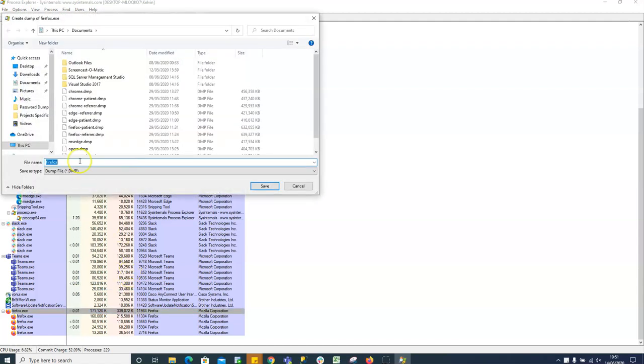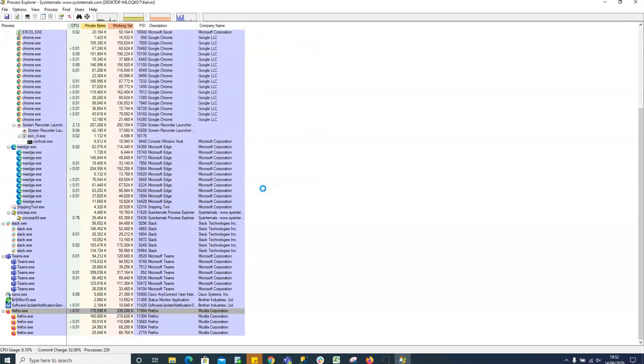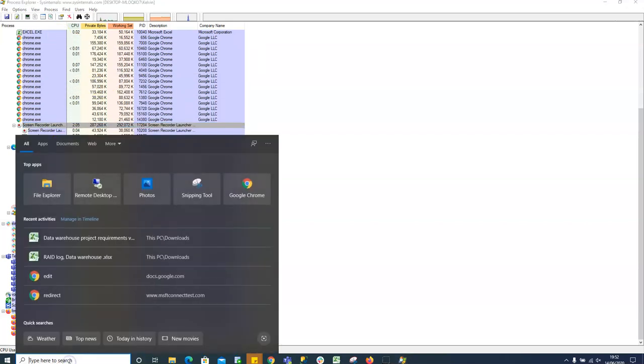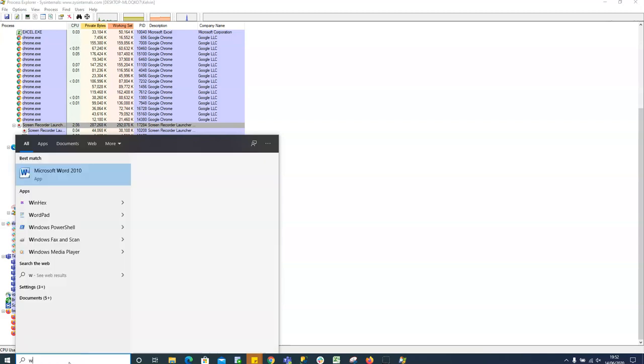Then save it somewhere. I'll save it in Documents, and call it Firefox 2. It will take a bit of time and then it finishes creating. It's done. Once you've created the dump, please also note this kind of dump you can create directly with the Task Manager, but I just prefer Process Explorer because it's more specialized. Then open WinHex.